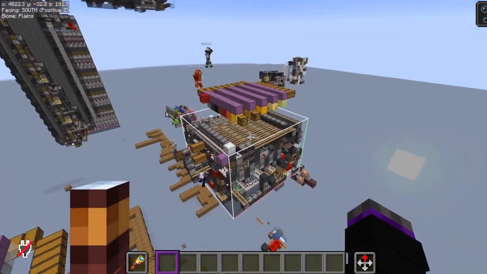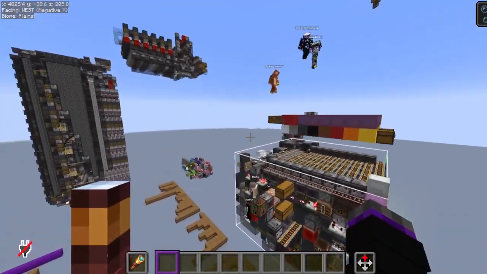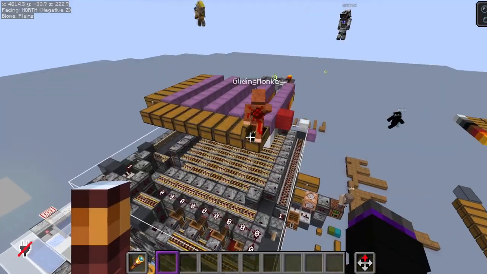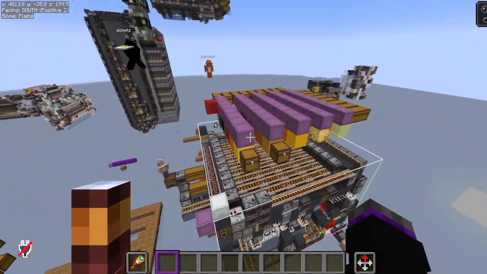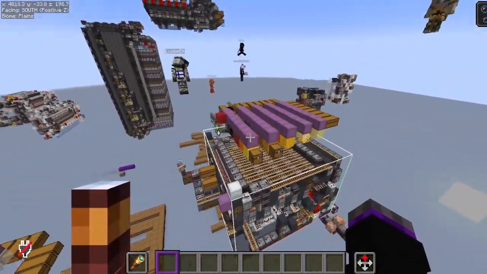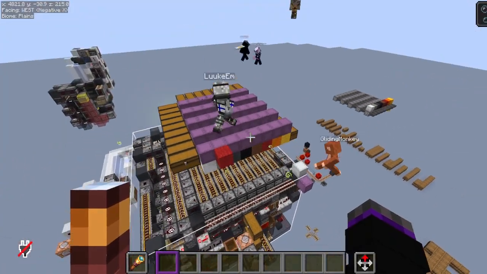Could you make it longer though? This is 8 times 10, 80 into 2 double chests is 40, 40 per. Yeah, you could make it a little bit longer.